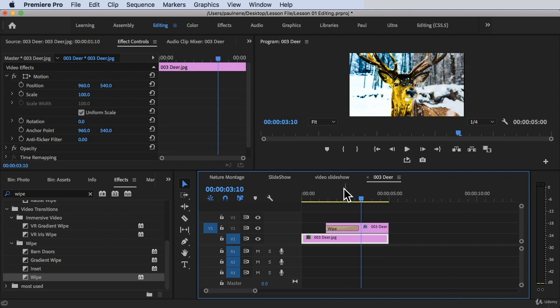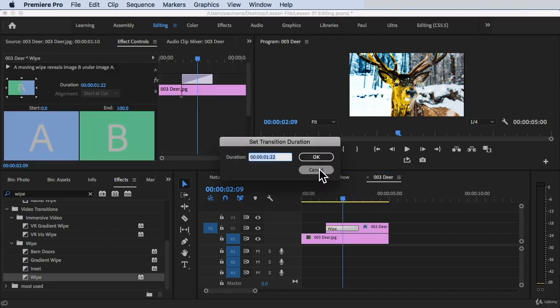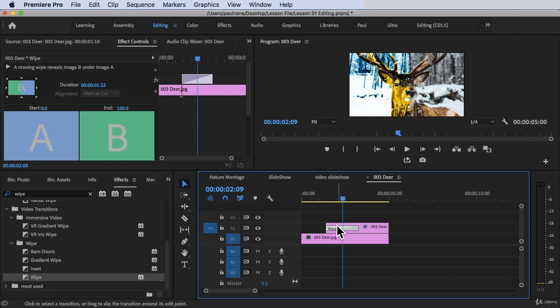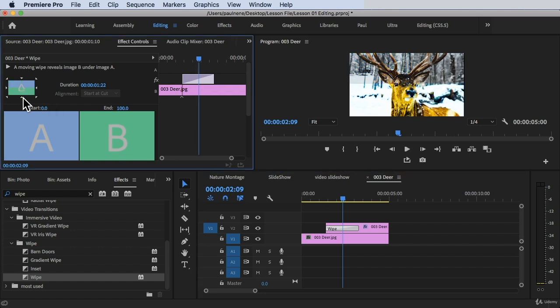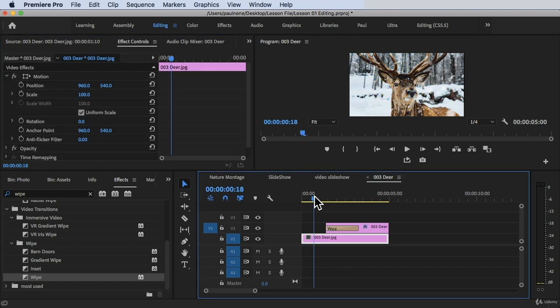You can also customize this by double clicking or simply clicking on it, and then you will see the effect controls at the top. You can make the transition go from south to north, east to west, and north to south. Let's try that. South to north. Okay, let's play it.